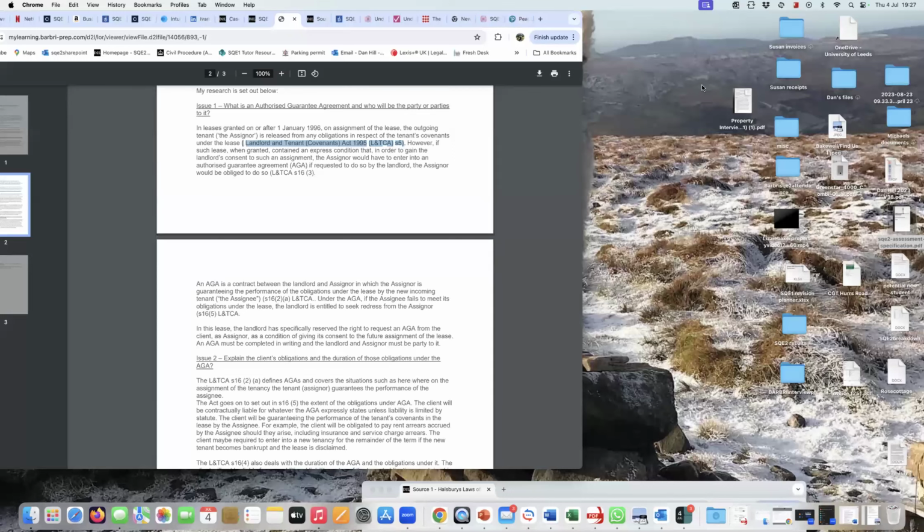Yeah, so I think there's a good debate about whether it involves the assignee and confusion with a license to assign. So I don't think it does. I think the authorized guarantee agreement is simply an arrangement between the landlord and the assignor. Again, if you think about it, it kind of makes sense because the landlord will probably have credit checked the original tenant as part of the due diligence before it granted the tenancy to the original tenant.